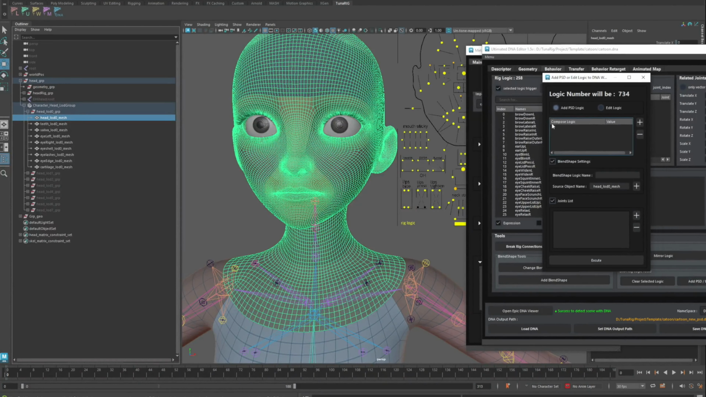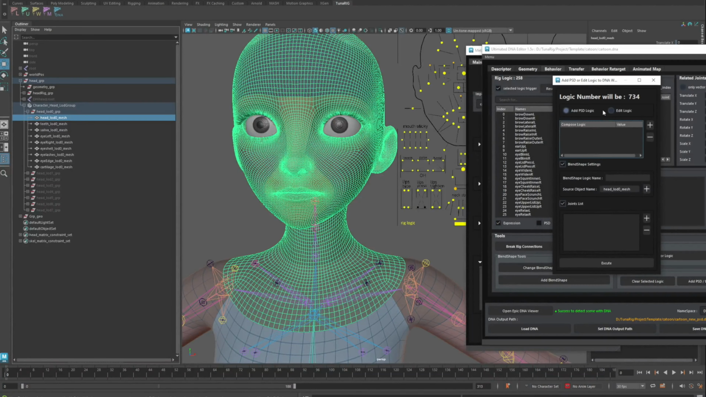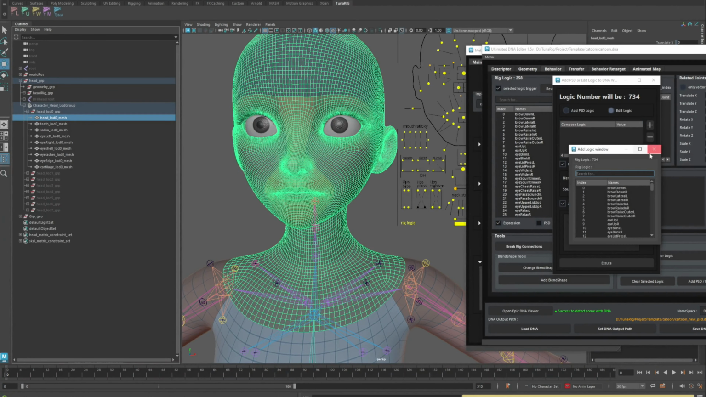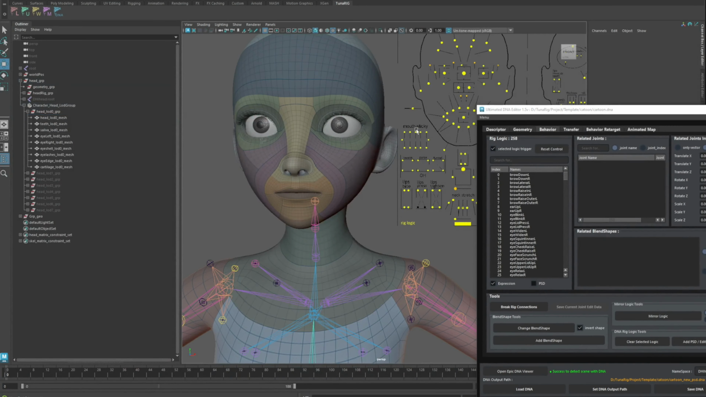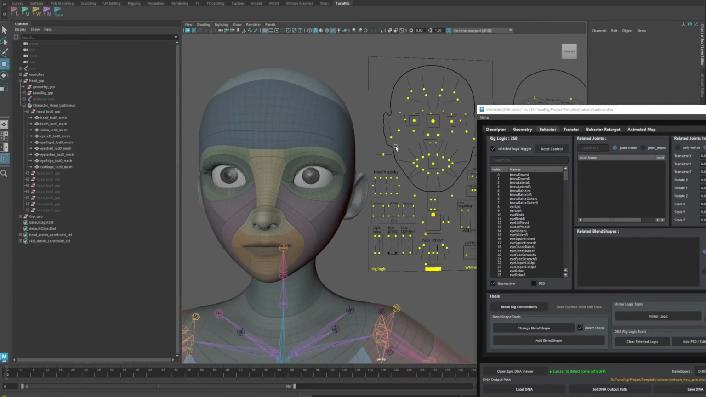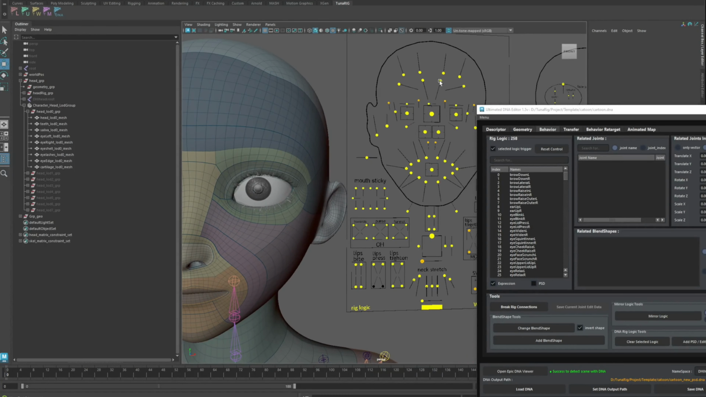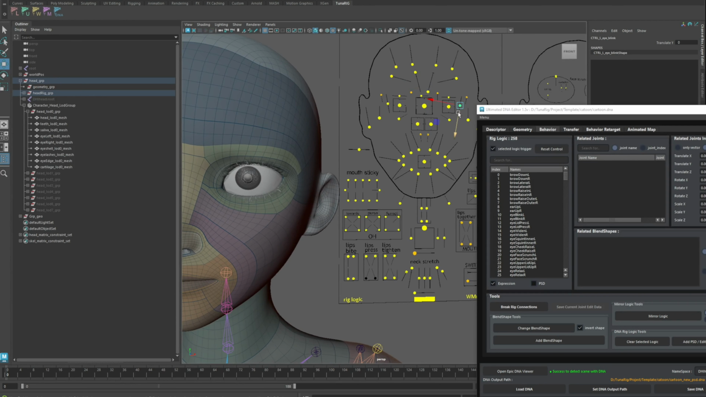Then a dialog window will appear as shown above. In this window, you'll see 2 options: Add PSD logic and Edit logic. Let me now clearly explain when and how to use each of these options. Let's assume your character is making a facial expression that combines brow down and eye blink simultaneously.